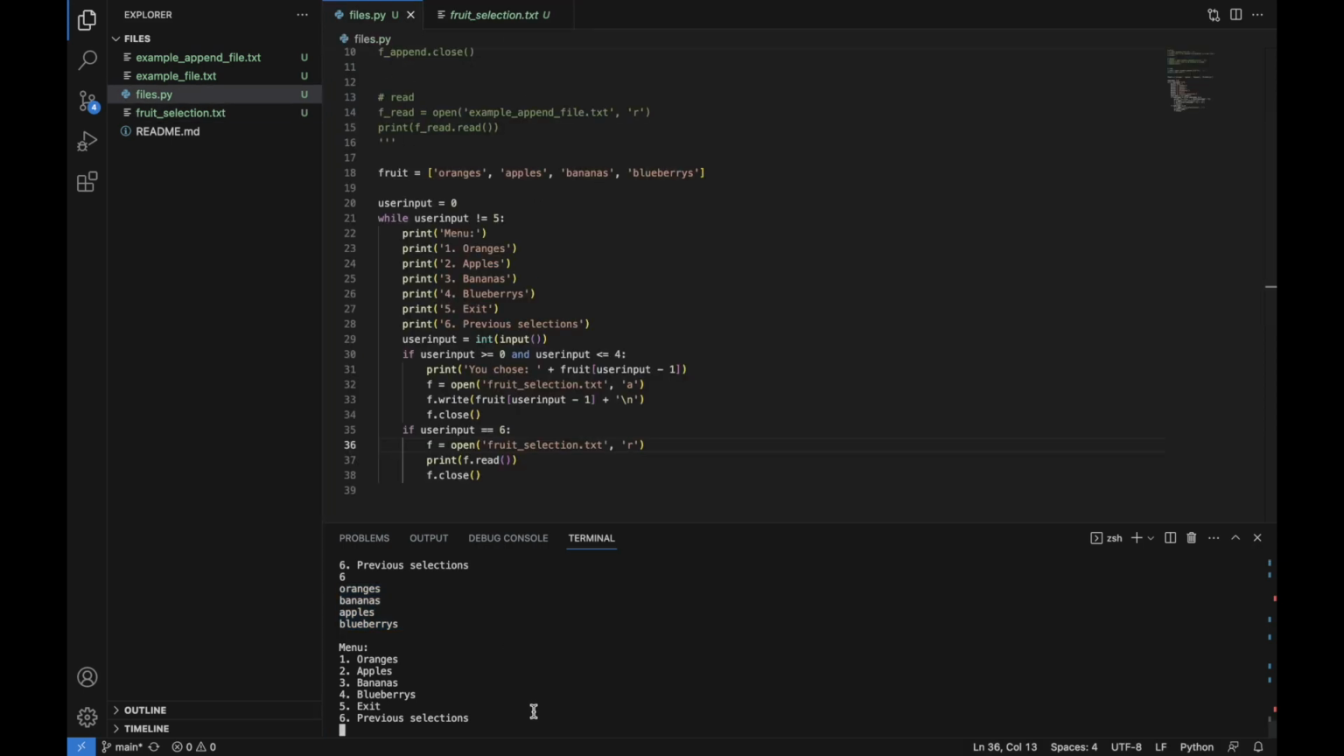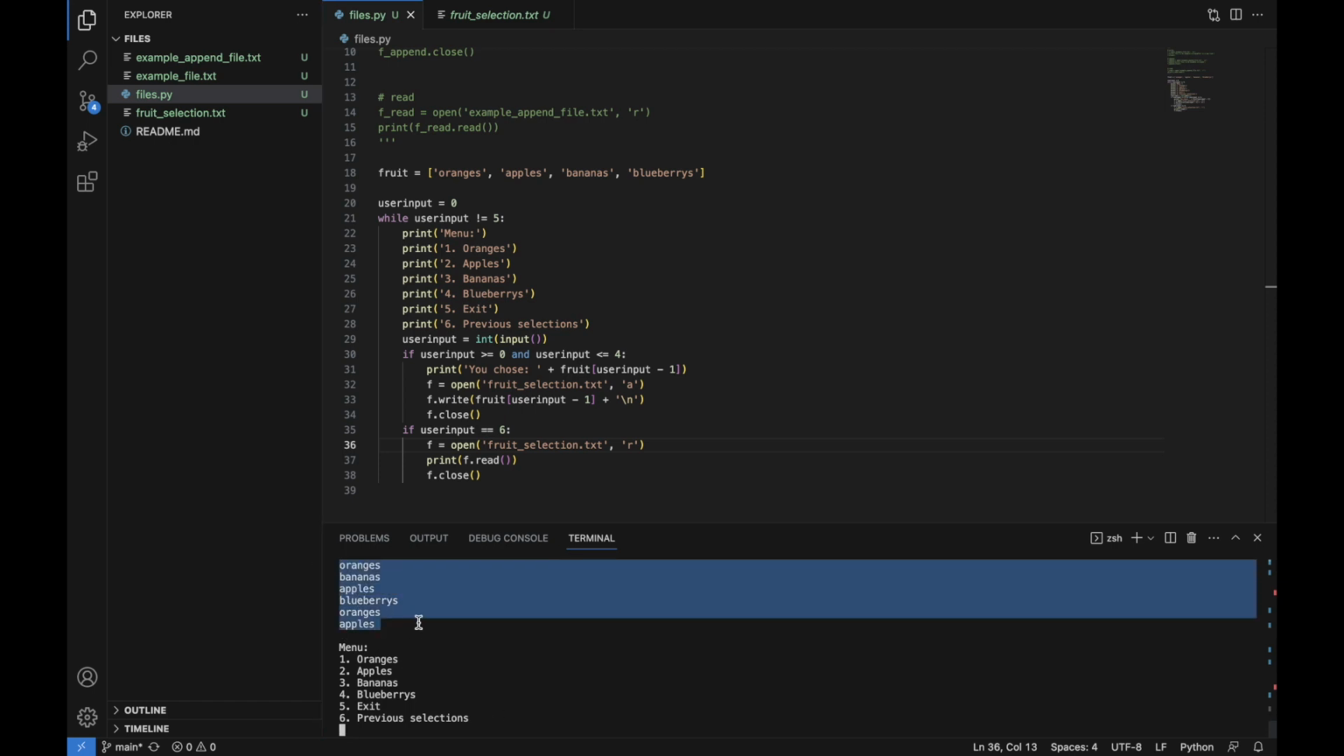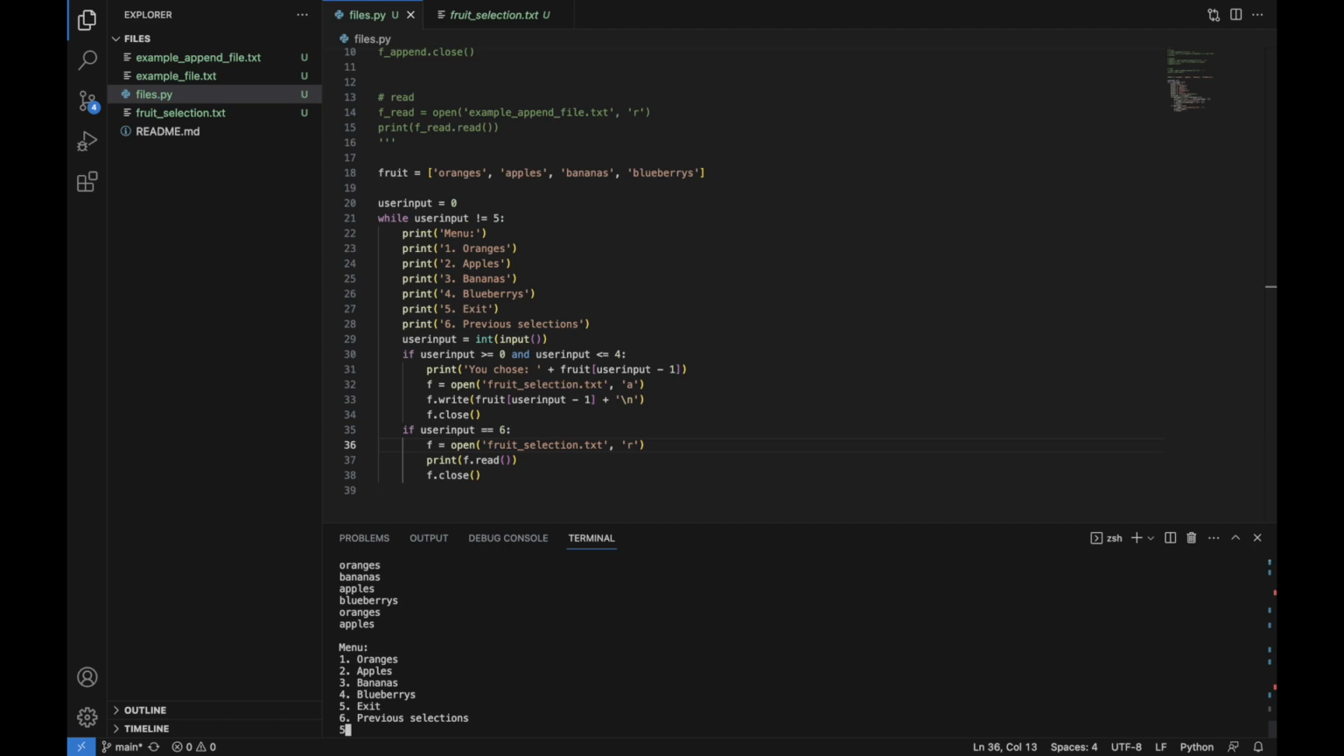And now if I just want to exit this, so we can now run this program, right? And let's say that I want to add oranges, add apples, and then I want to see everything that I've selected. I can do that now. So we have data permanence through the use of the files here.